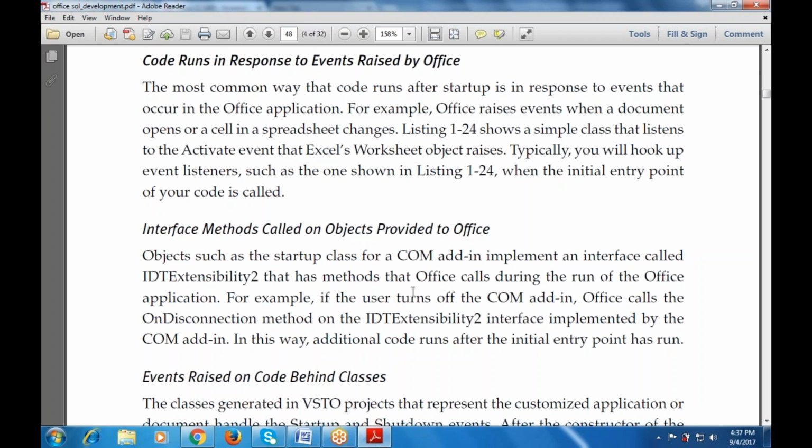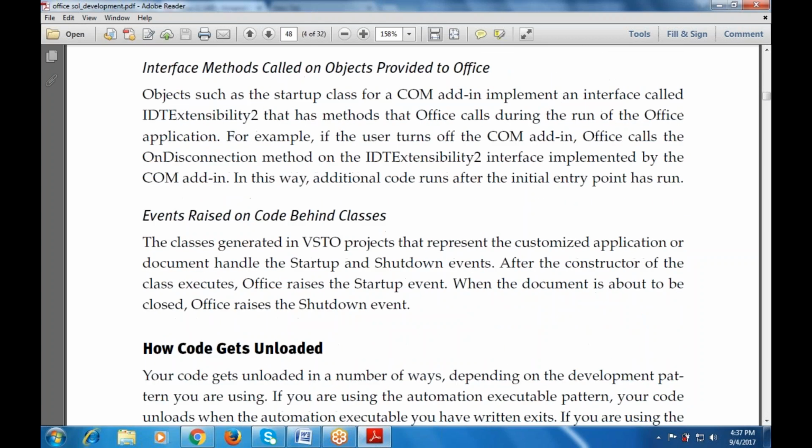For example, if the user turns off the COM add-ins, that is one of the examples, then it is the responsibility of Office to call the OnDisconnection method on the IDTExtensibility2 interface. Why? Because one method is used for managing OnConnection and one is used for OnDisconnection. In this way, additional code runs after the initial entry point has run. So whenever an initial entry point runs, that code must be given to the Office application.